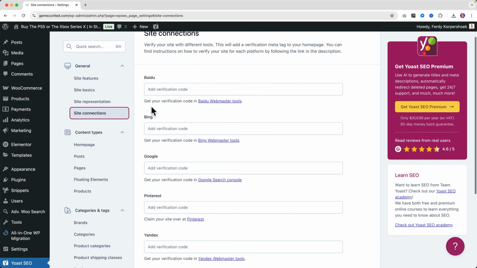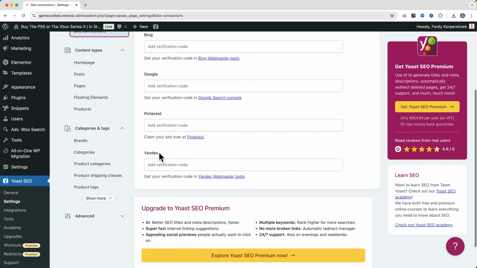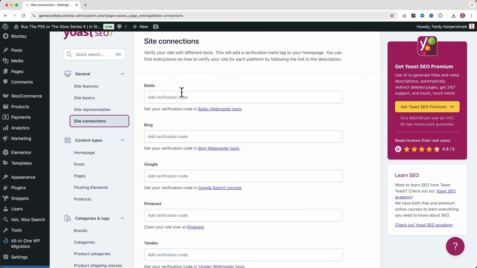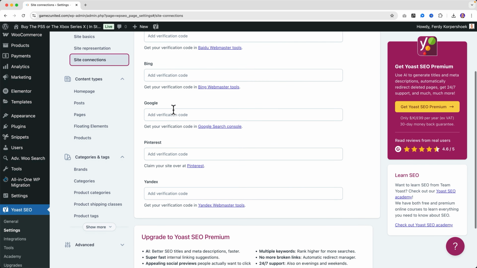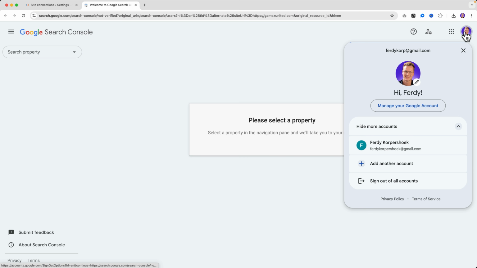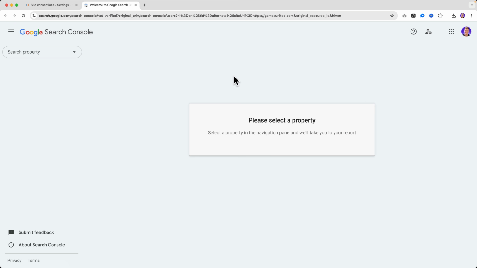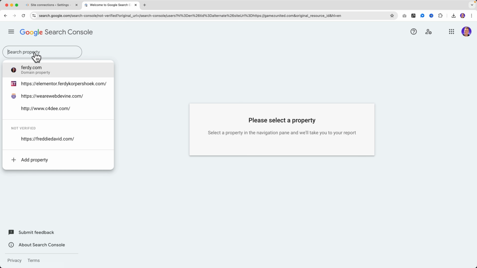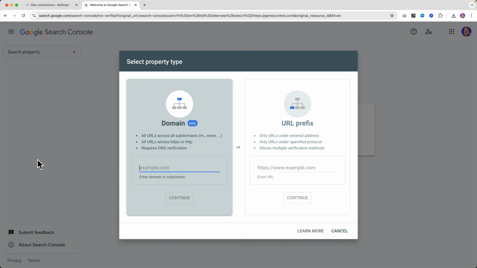We can add Baidu, Bing, Google, Pinterest, and Yandex to our website, and it will be linked, and then you'll be indexed faster. So let's start with Google. If you want to know how, click over here, Google Search Console, really nice tool. We need to select the property. Of course, first you need to log in. I already am logged in. And when you are logged in using your Gmail account, it's free. You can click on add a new property.